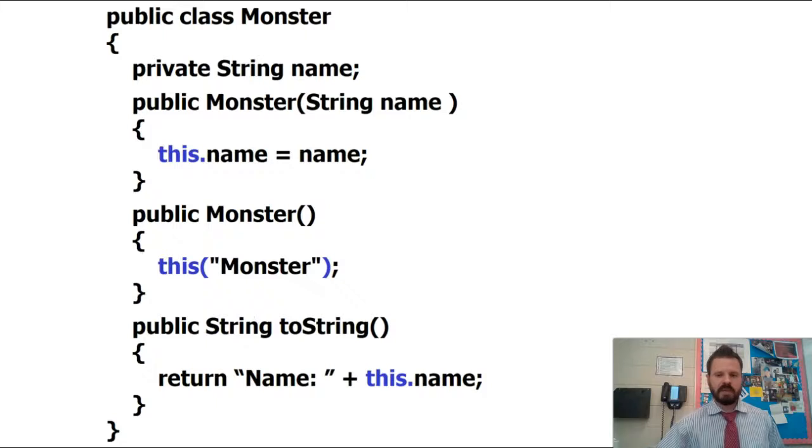What I have on the screen here is a pretty simple class, the Monster class. I feel like we've looked at this before, where a Monster has a name, it has two constructors, and a toString method. Notice I've got a few different spots highlighted where I'm using the this keyword, in a constructor, to call a constructor, and also within other methods. Let's take a look at why we'd want to do something like that and how it works.